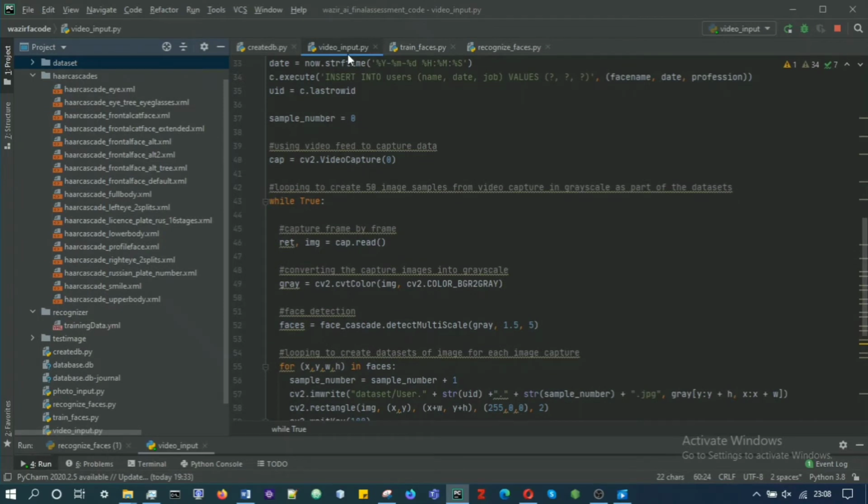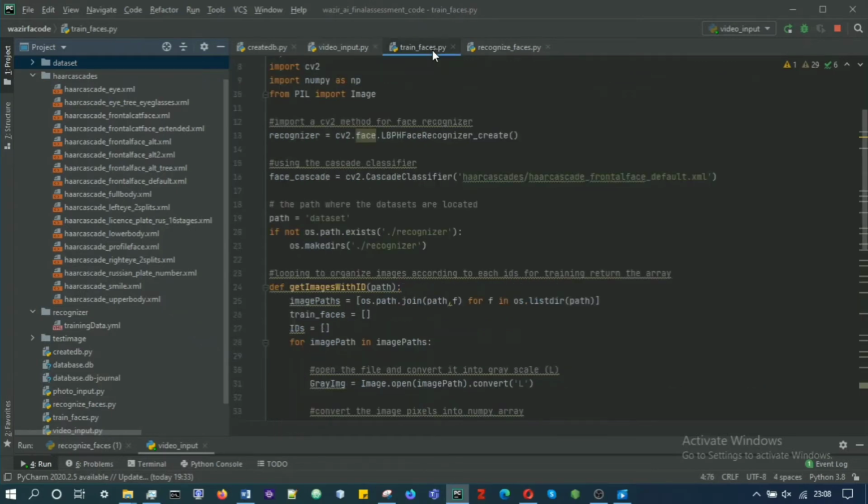Moving on to the next part, which is the training phase. I'm going to show you the Python file in which all the code regarding the face training occurs. The first thing that I did in this file was to invoke the face recognizer from the CV2 and store it as the recognizer.